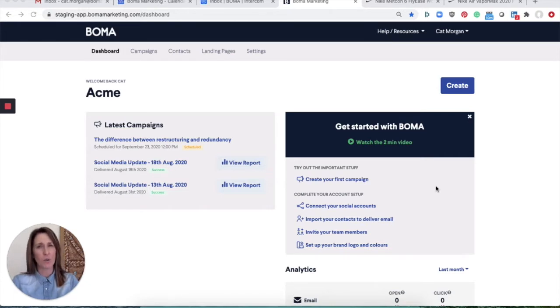Boma is a digital marketing tool that comprises social media and email, lead capture forms, and prospecting for new leads, all in one platform. It's easy to use and can save you tons of time.